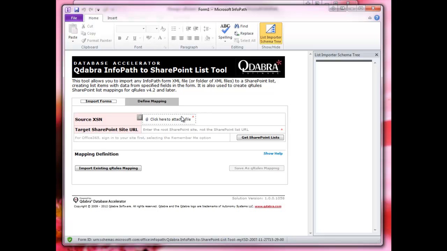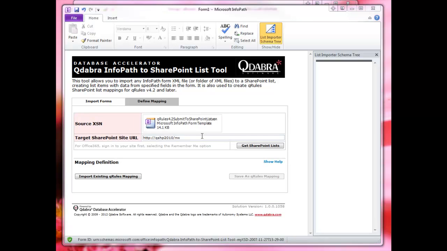So the first thing we do is we attach our XSN that we're going to be using for our mapping, and we enter the URL of the SharePoint site that we would like to submit to. Now, we will be adding a submit data connection to our form as well, but that data connection will always use the URL entered here in our mapping file.